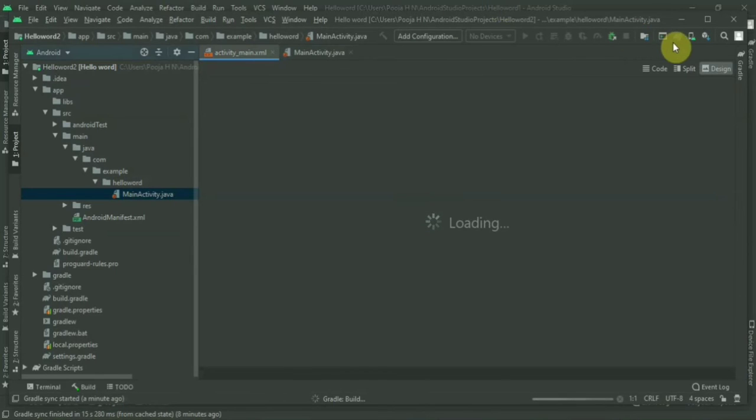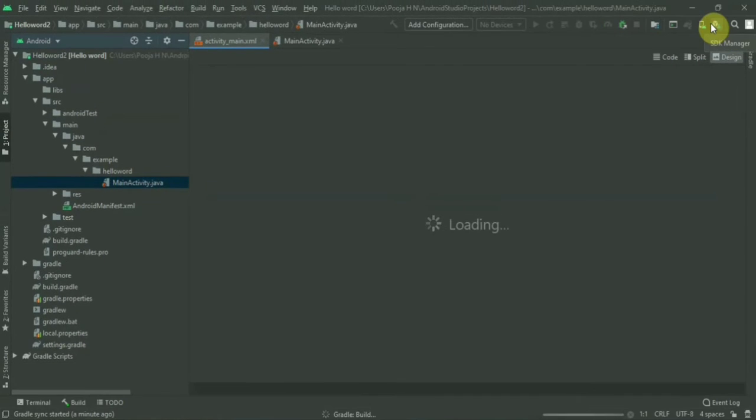You can see down that Gradle build is loading or syncing the files to the project. Now you can see that our project is configuring with Gradle projects. You can observe below what are the processes going on. Wait for some time. After all this, we'll get the XML code and design of it.